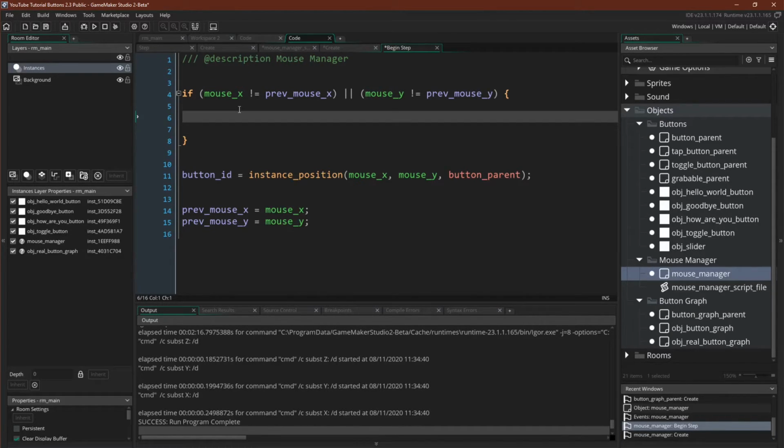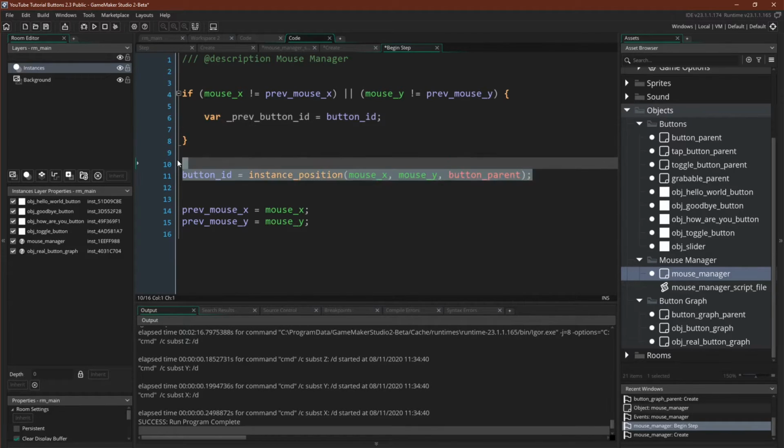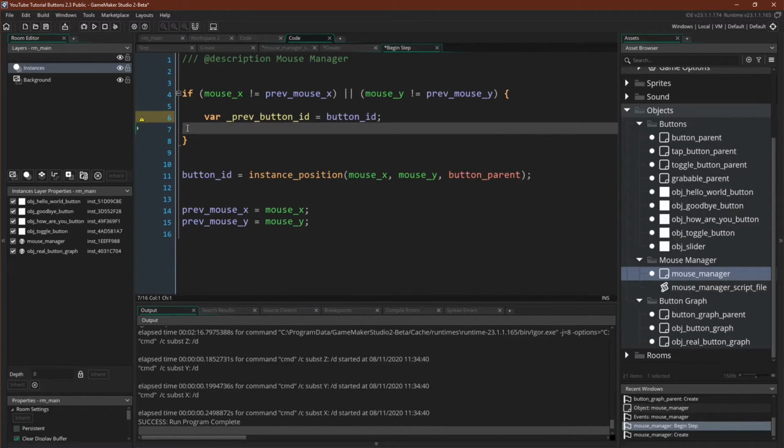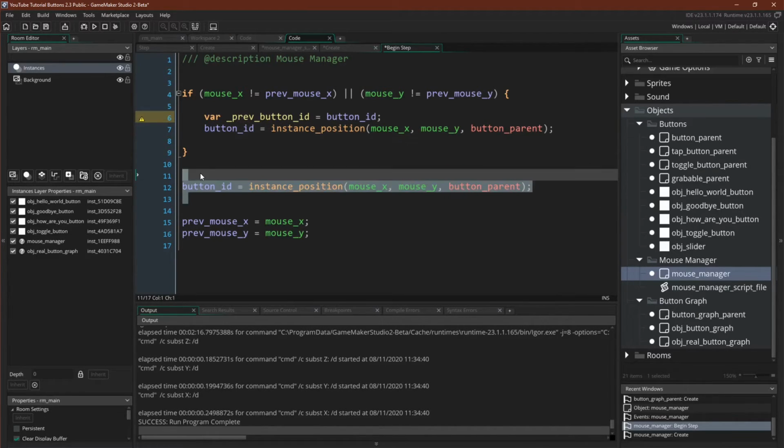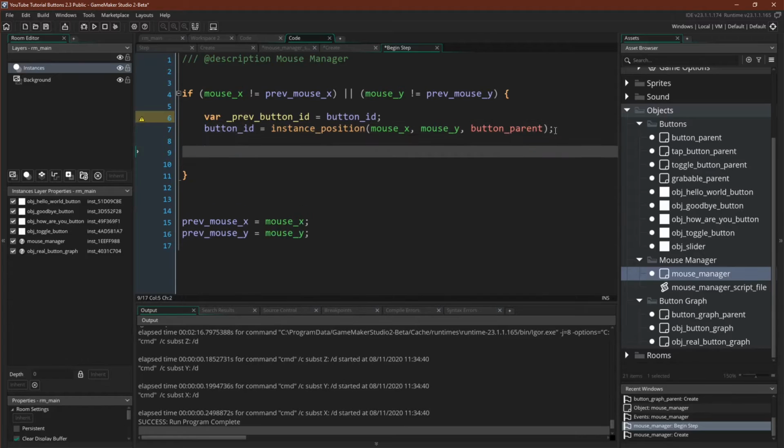The next thing we want to do is see if there is a change in what the mouse is over. We don't want to update whether or not a button is selected if the button was already selected by the mouse. We can do that like we've been doing by saving the current state of button ID to a temporary variable and then updating button ID. Now we want to check if there's been a change. We also want to check to see if button ID equals no one.